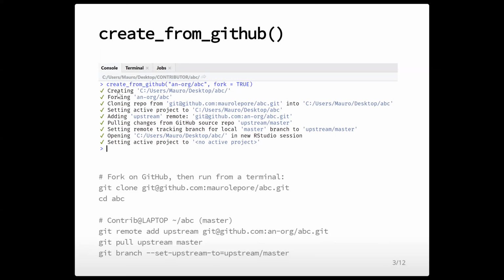So, for example, this function create_from_github(), what it does is, well, first you have to create the fork manually on GitHub if you are going to go for the terminal approach, and then you can open the terminal and do git clone, and then pass the URL to the Git repository on GitHub. So here I'm forking from an organization. So an org is the owner, and my fork is going to live under the user account Mauro Lepore. So the fork of this source is this one here.